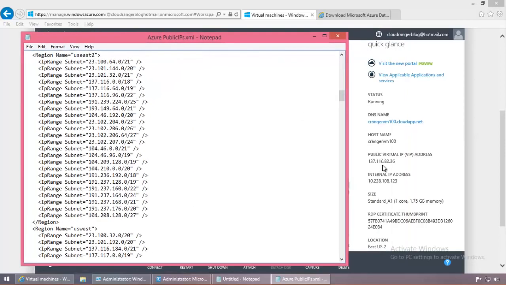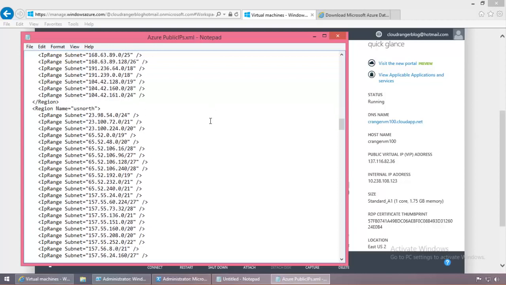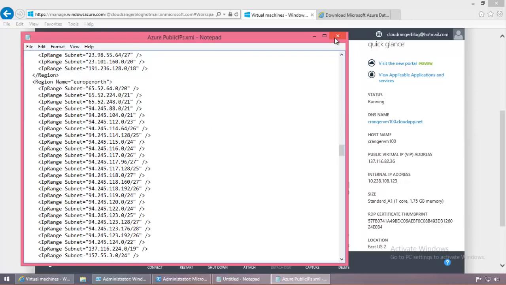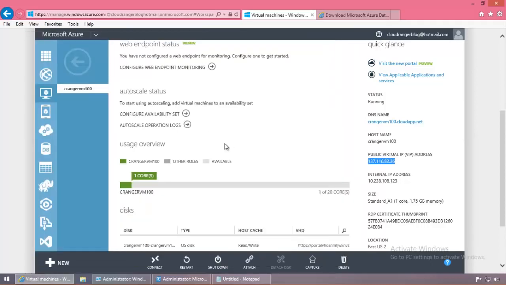We are looking for the range 137.116. You can see these are the two ones, 82. So it probably took from one of the ranges over here. Based on the subnetting, you should be able to find out which one it went to, 137.116.82.36. So you can obviously go to your region, wherever you are located, and find out which range you took that from. This is a neat little document to have handy, and Microsoft obviously keeps changing it as they add or remove things from there. So this is where you can check the VIP.